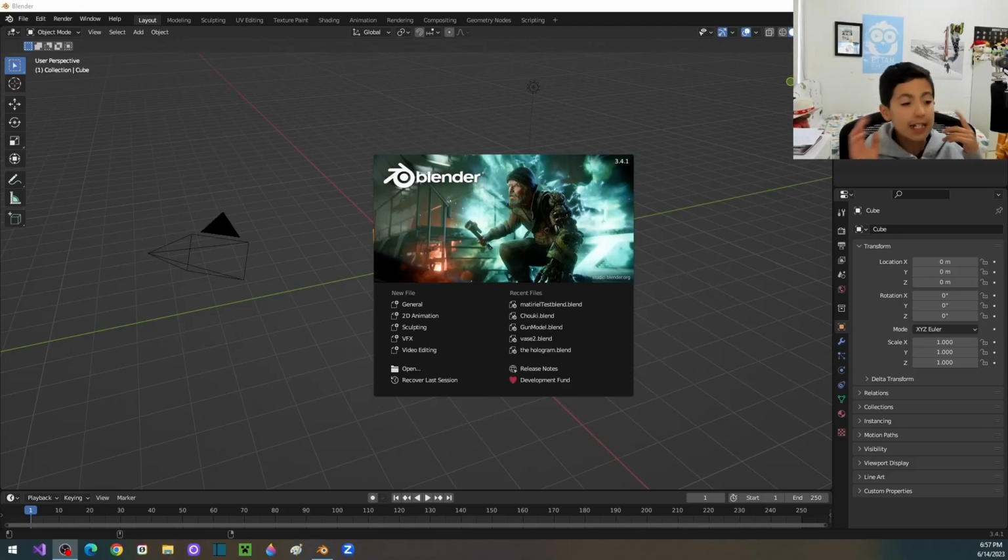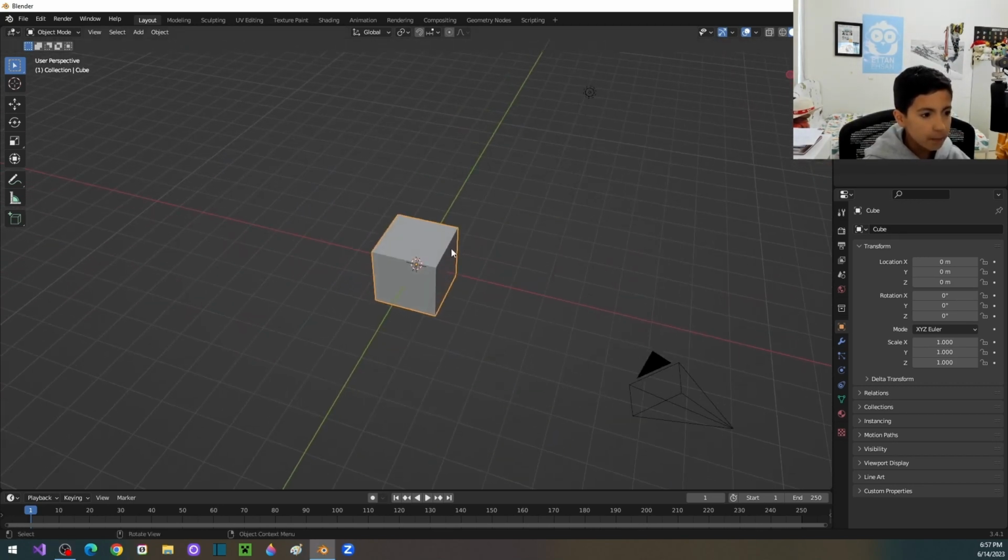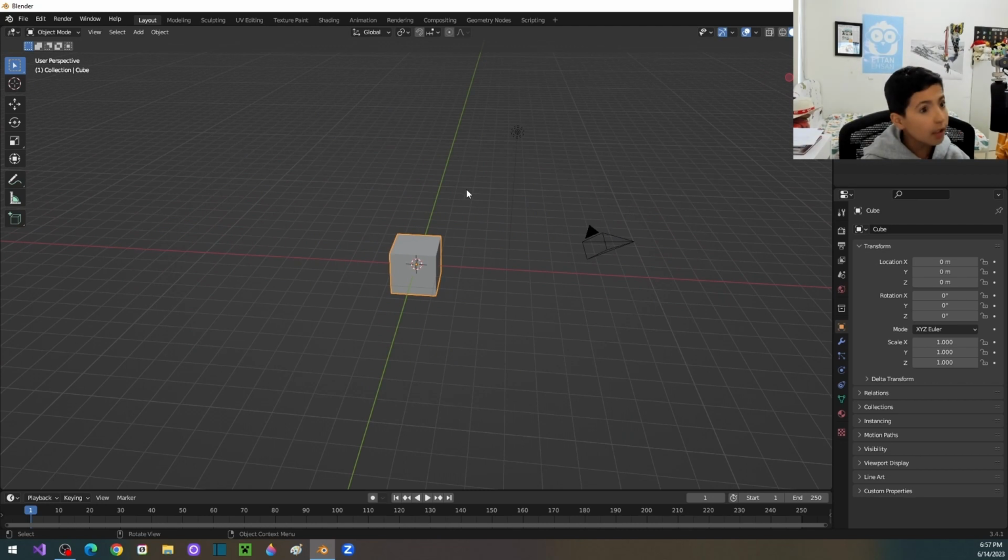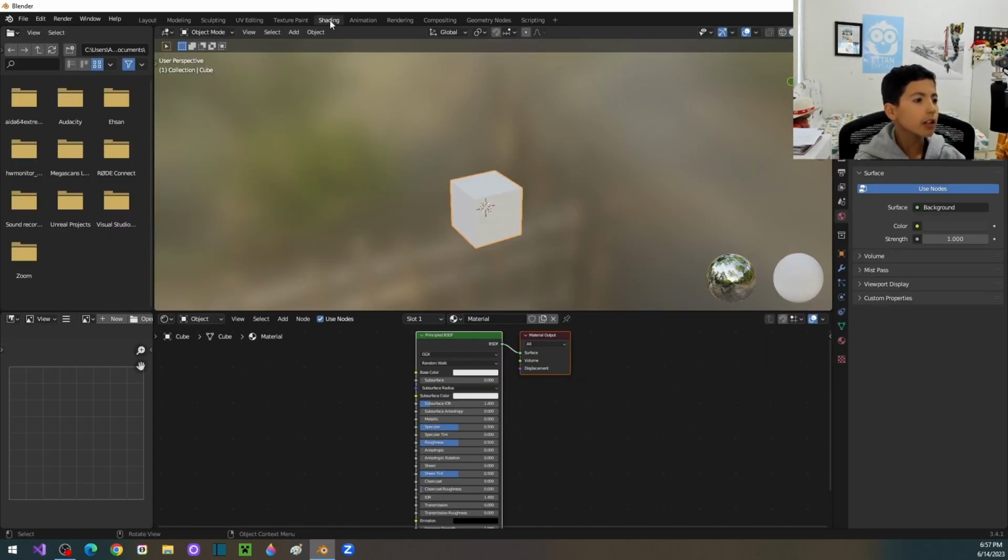So now that we're inside our Blender, let's get right started. So here we made a new project in Blender here. And let's work directly with shading, shall we? Let's click on the shading.